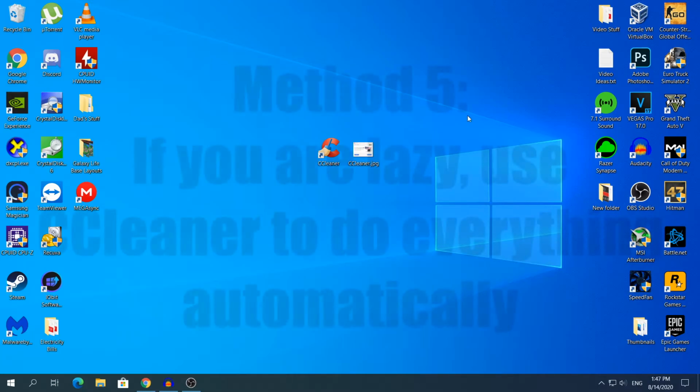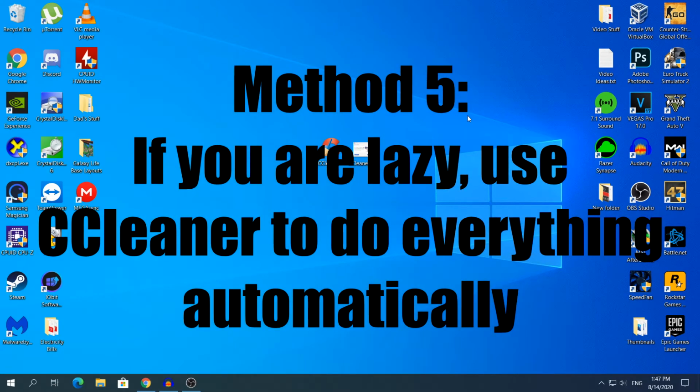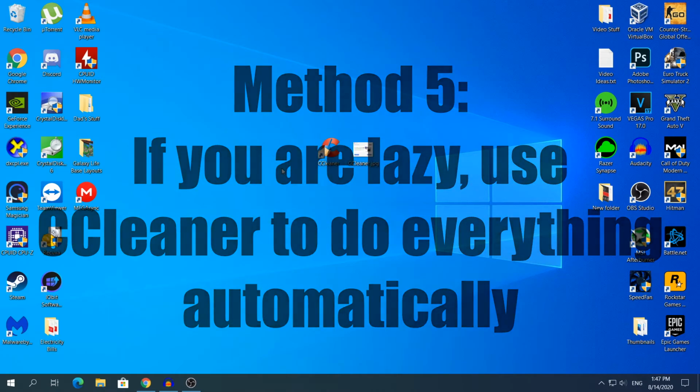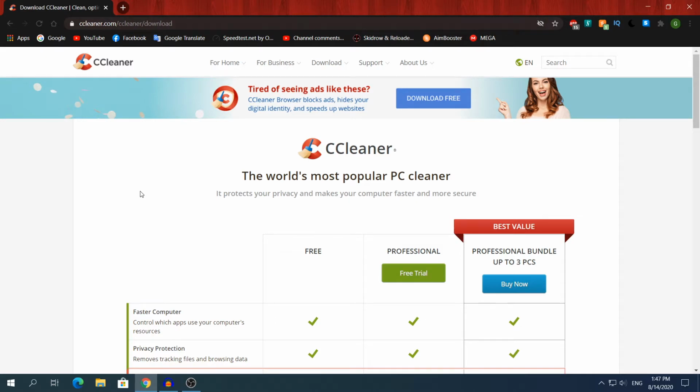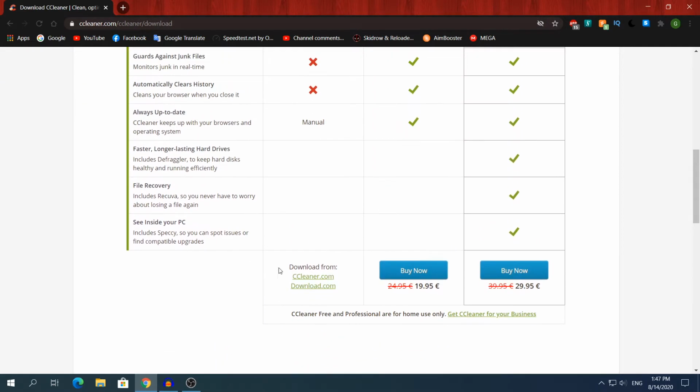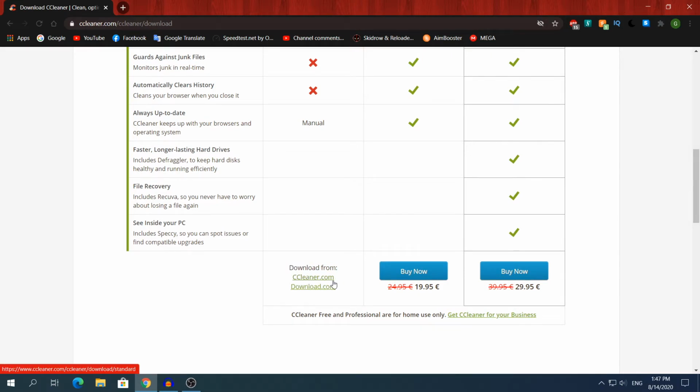For the last method, if you do not want to do what I showed in the last 4 steps and you want the software, I recommend you the software CCleaner right here. The link will be in the description, of course, if you wanna download CCleaner, and once you're in the website, scroll down and click where it says download from. You can download from wherever you want. You can either download from ccleaner.com or from download.com.